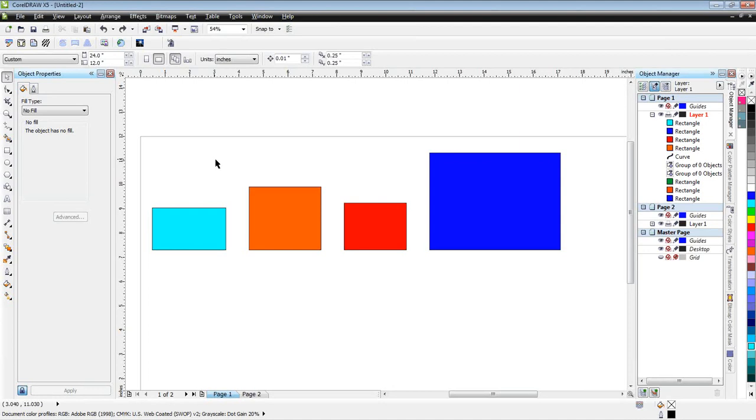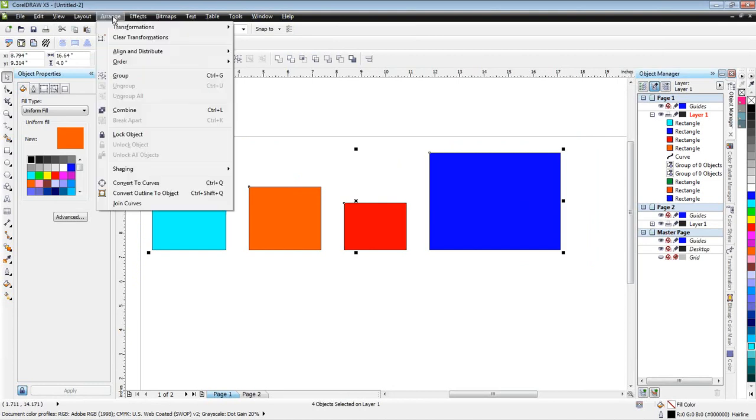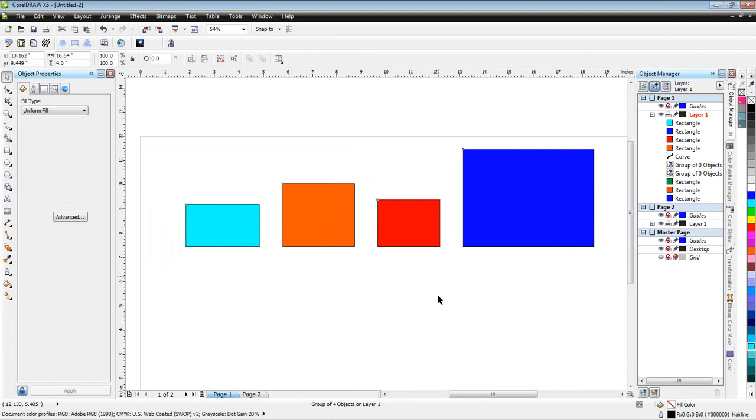So, talked about shortcuts, group versus combine. If I take these objects here and I select around all of them, down at the bottom here I can see 4 objects selected on layer 1. If I group them, I can go to Arrange and Group, which is Control G, and Ungroup is Control U. Now it says a group of 4 objects. Those are still individual objects.